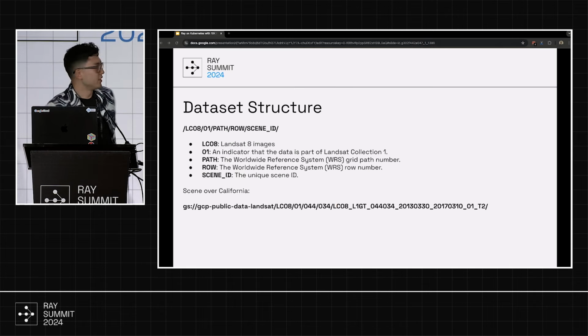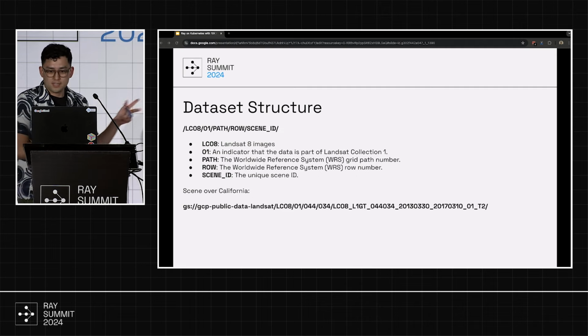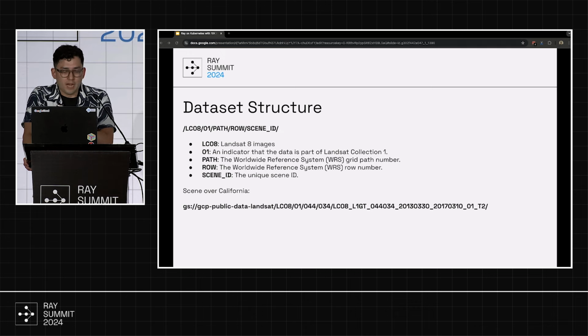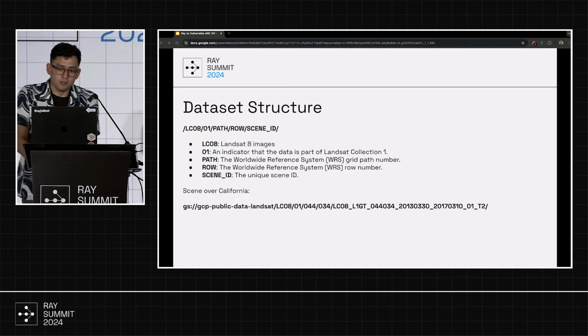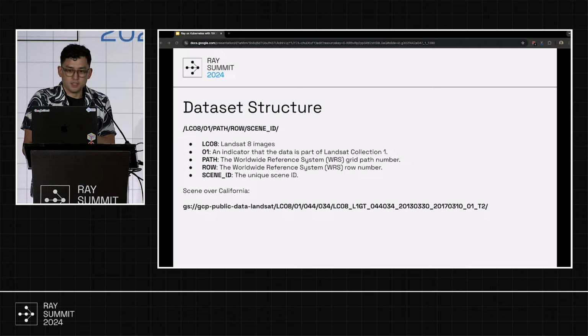The image on the right here is an example image from the data set over Salt Lake City. This is the data set structure in the Google Cloud Storage bucket. The first two parts refer to the Landsat satellite and collection number. Those are fixed for our tests. The third and fourth parts refer to the path and row of Earth's surface based on the grid system used by NASA for this data set. And the last part refers to the unique scene ID based on the time the image was taken and various other factors. Within each scene ID is a collection of images in GeoTIFF format.